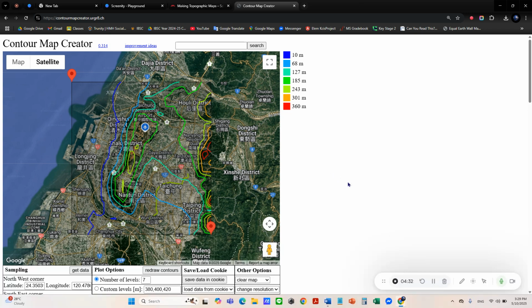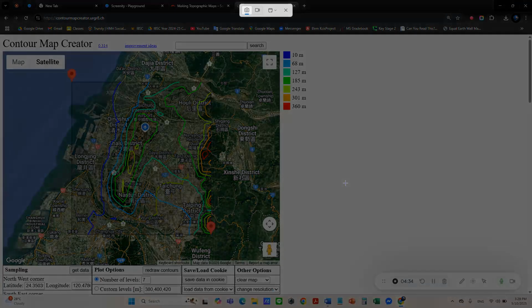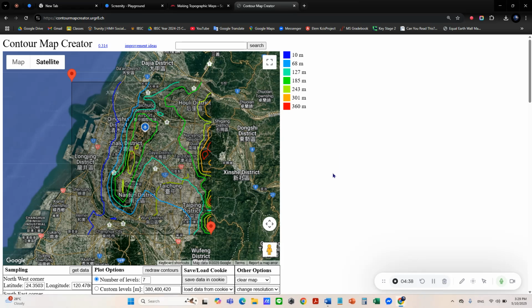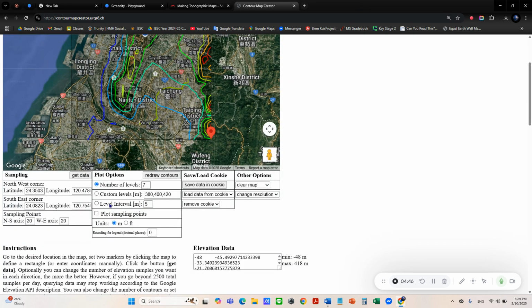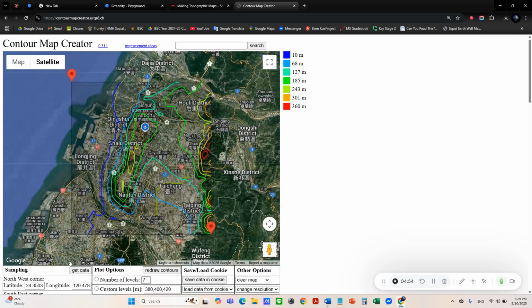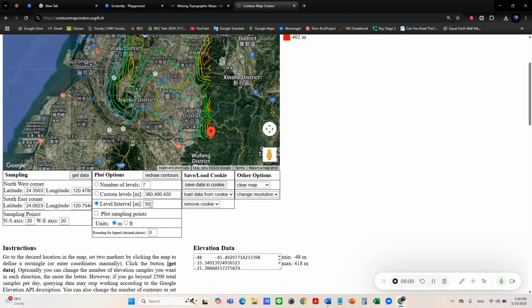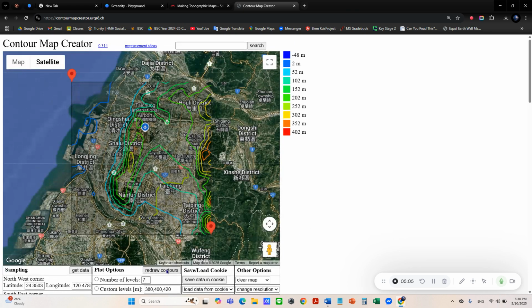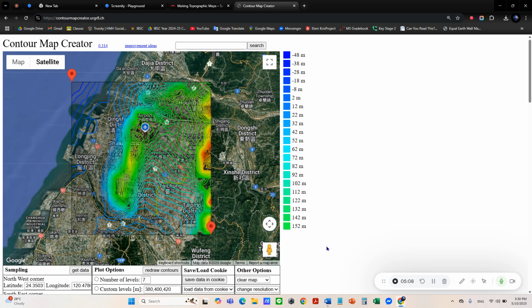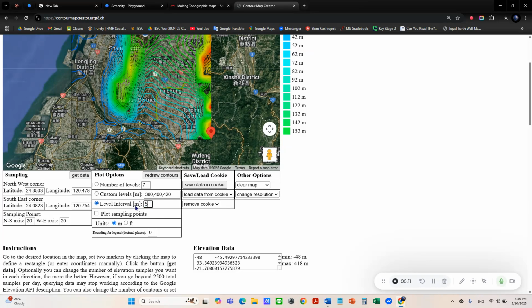Now, I'm going to again print screen. No, I'm not. I'm going to cancel that print screen because this is on 7 levels. I don't want 7 levels. I want a level interval of 50 meters. So I'm going to choose that option, come back up here and redraw my contours. You can change this to as many as you want, for example, 10, and you'll have a whole lot more lines. 50 seems like a good range.